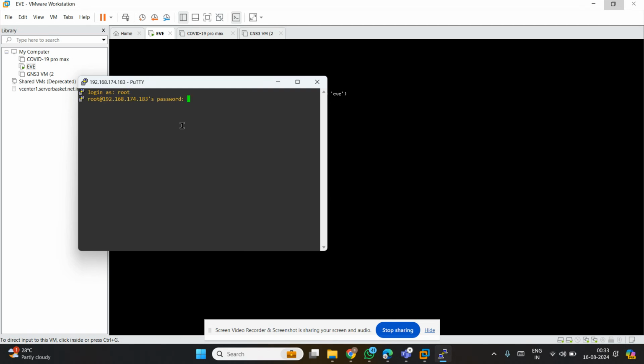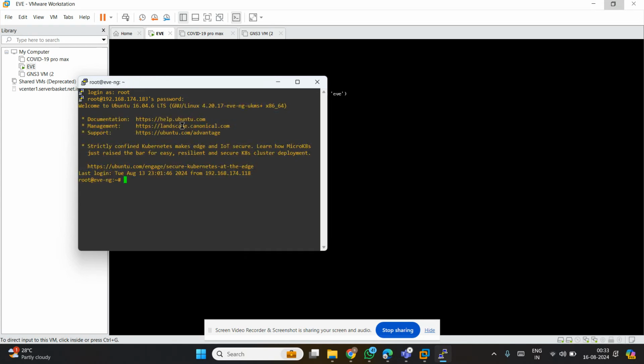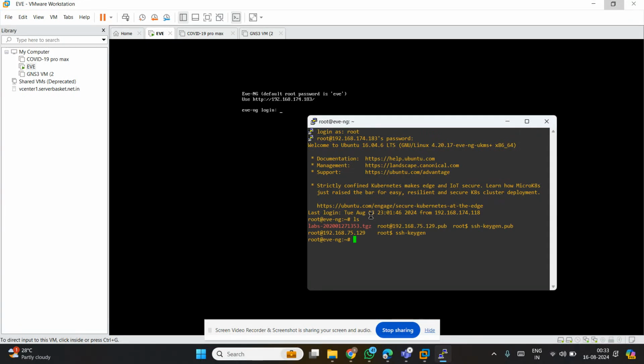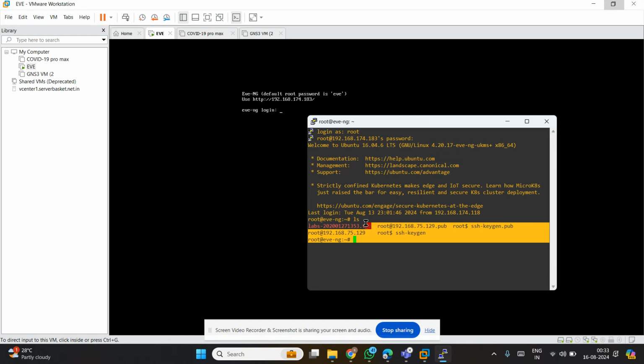Now we have the username, that is root, and the password is Eve, right? So right now we have access to Eve, as you can see. And you can see that a few of the labs have already been registered over there. That means my Eve is working properly, right?